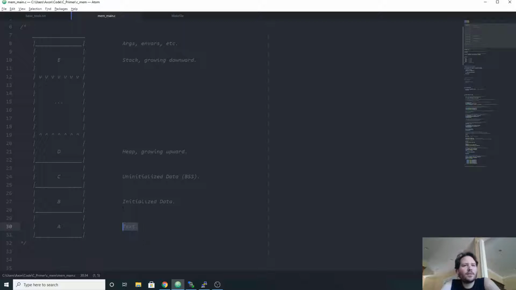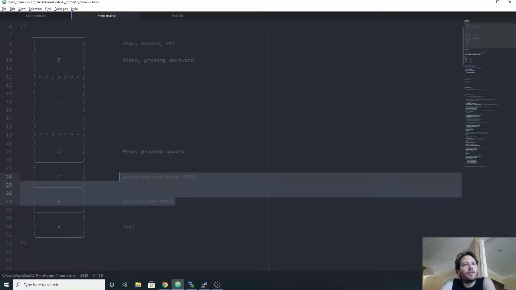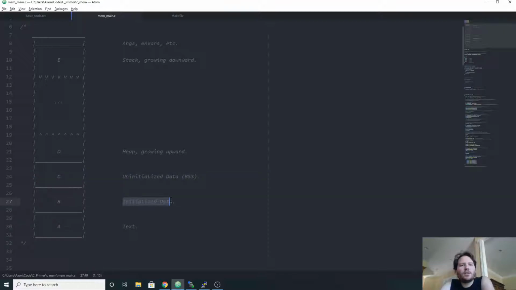So we have text. Initialized data. These two segments tend to be lumped together as just the data segment. I split them up, but initialized data is going to be your global variables that already have a value, and uninitialized data, or the BSS, is going to be global variables that don't have a value yet, that are uninitialized. And this is the same for static variables as well.